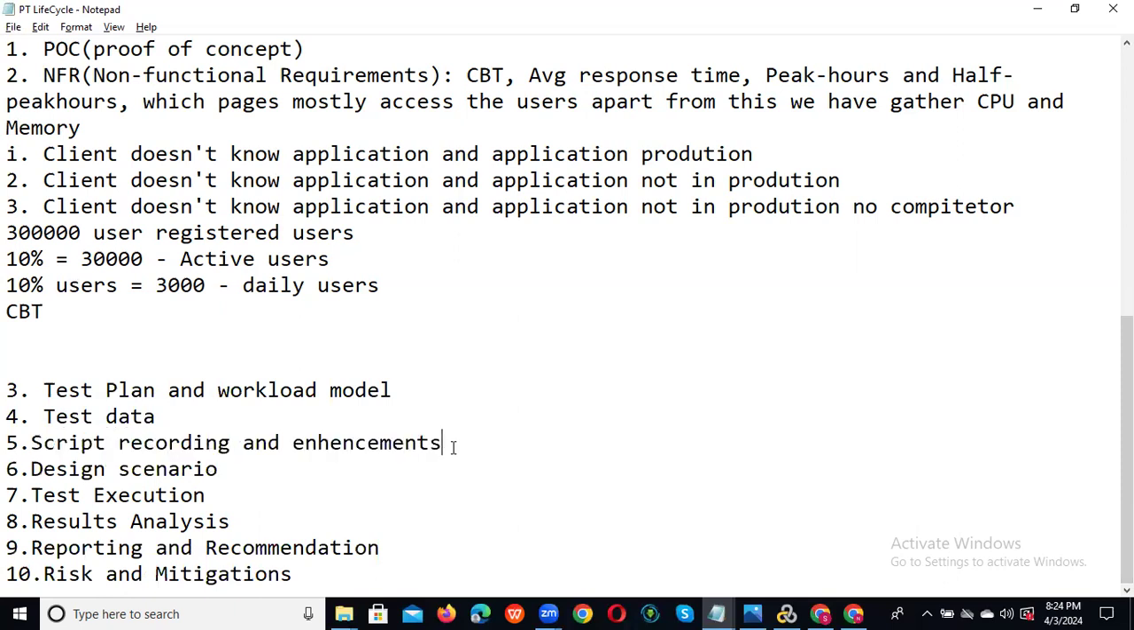So script recording means, in the test plan you have already mentioned that we need to do these scenarios. Upload scenario is one, download scenario is one, and add post is one separate scenario. Each and every one will be a different scenario. So all these scenarios you need to record using our tool, and then you can do the scripting enhancements.